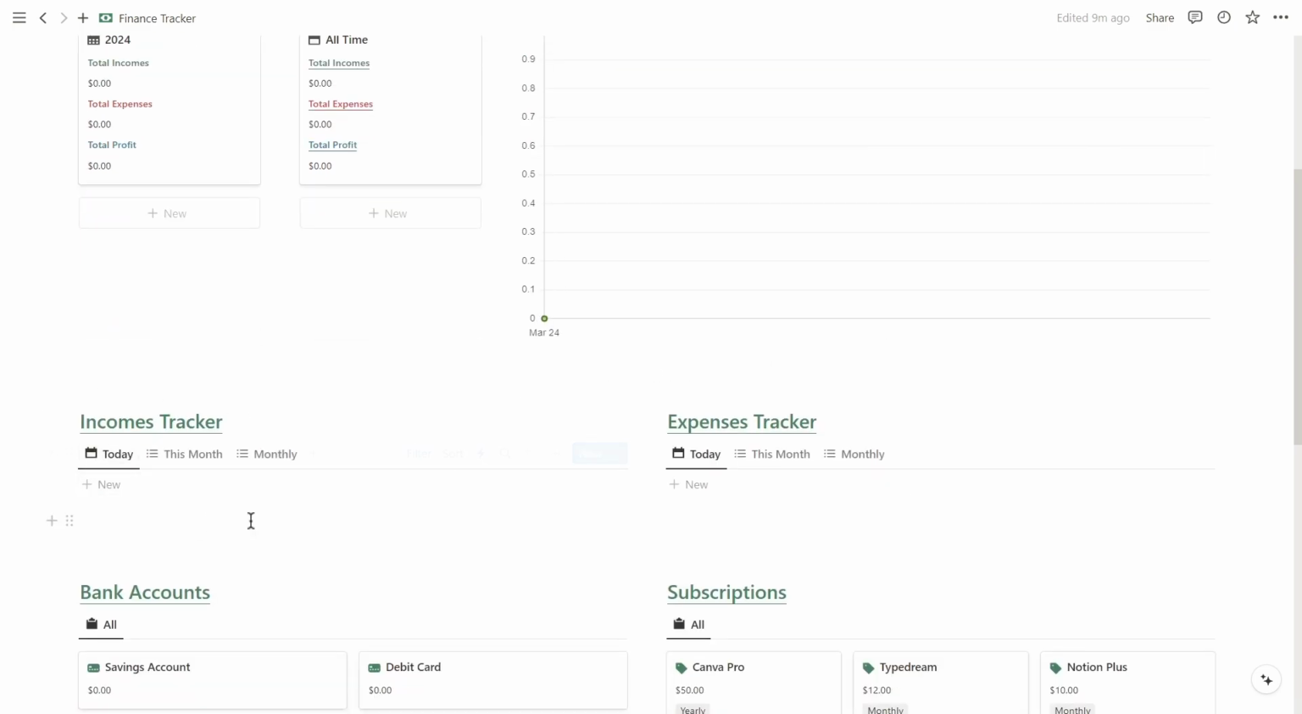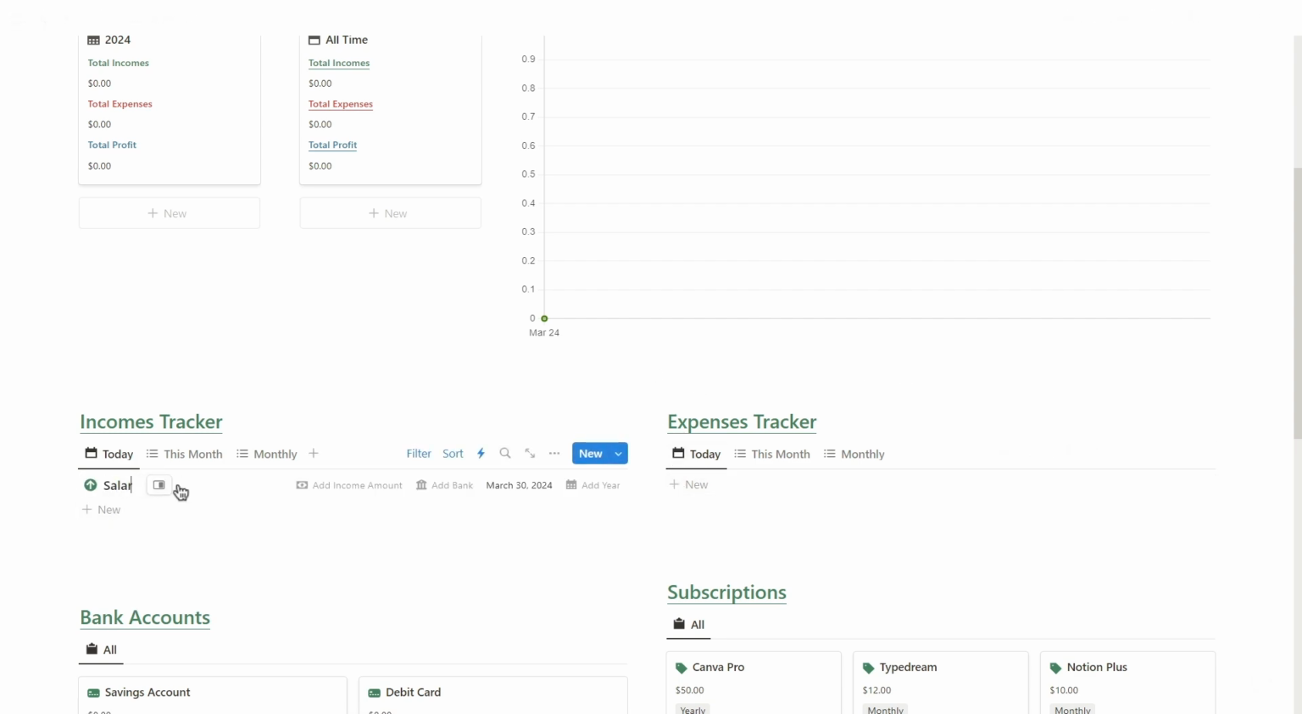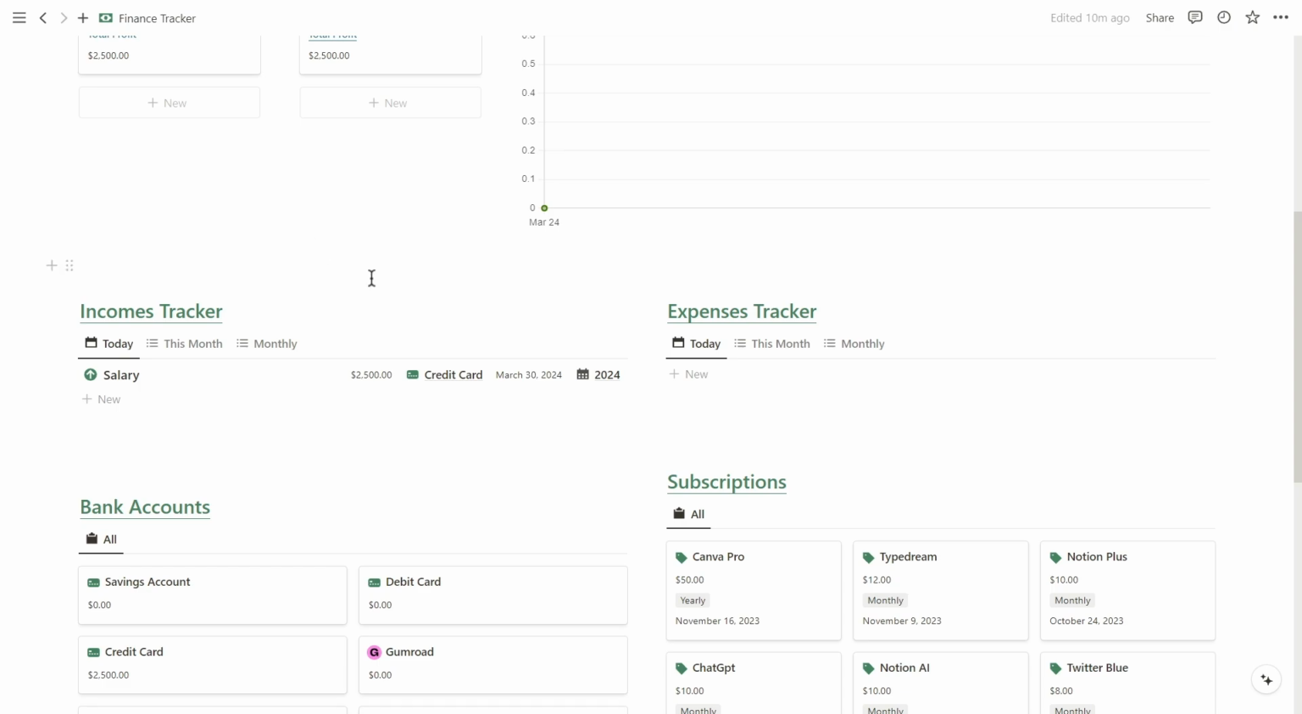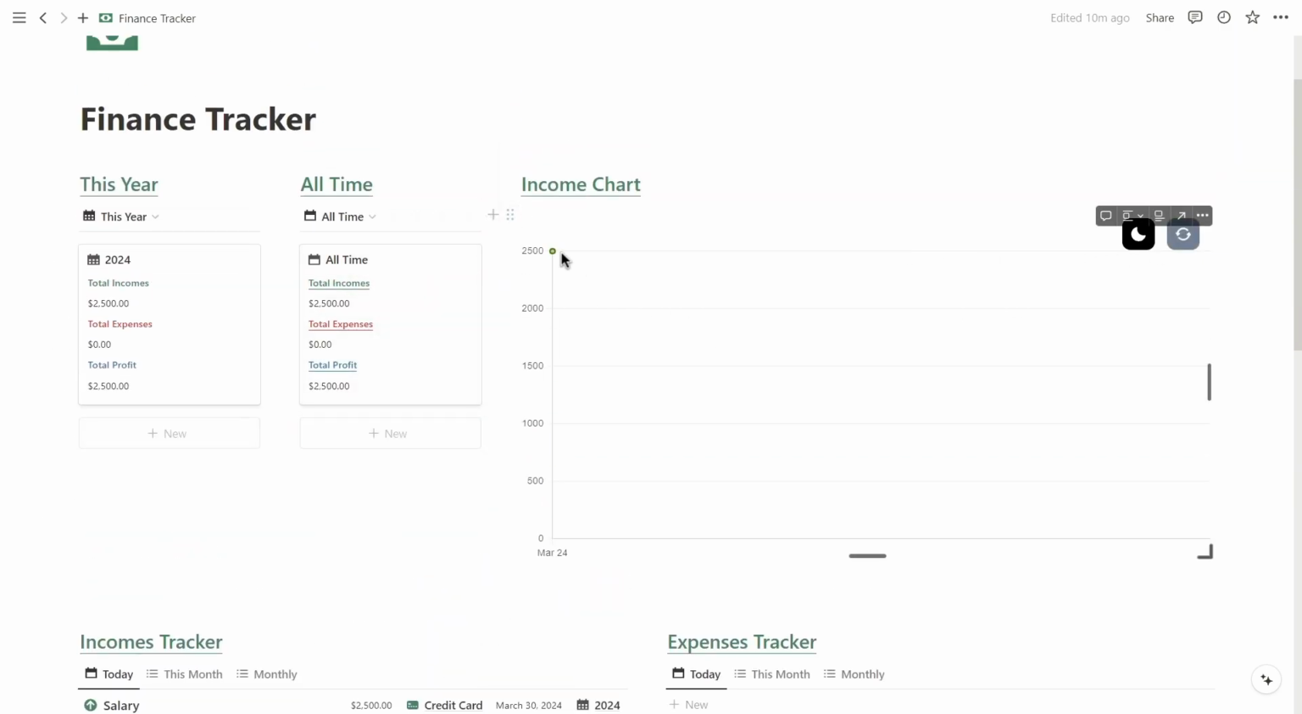Let's move on to the incomes and expenses tracker. Let's add a new income entry and enter the amount. We notice that the year is selected automatically. We see that the overview is updated automatically. After refreshing the chart, we see that it's also updated.